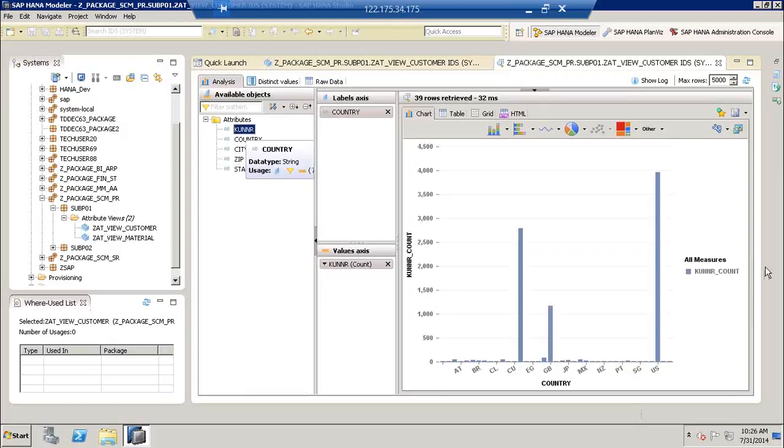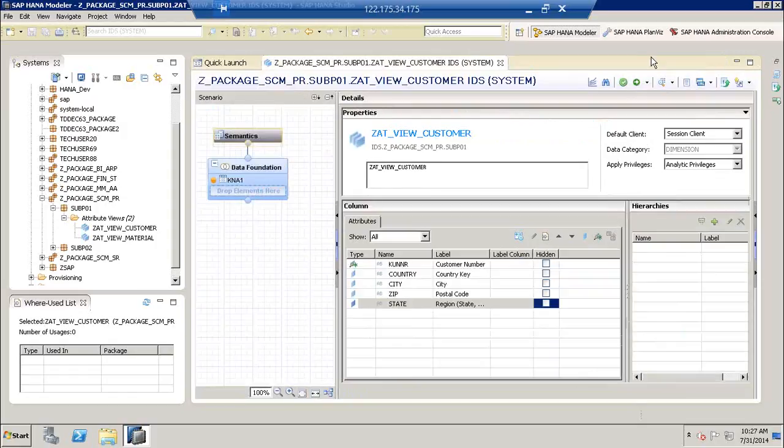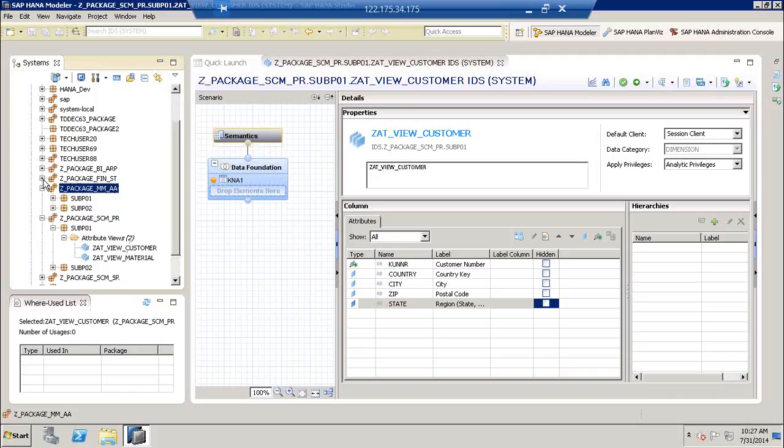All right? Okay, so I would request everybody to practice over the weekend and to use this subpackage 01 as a reference package. Please do not make any changes here. You can open and check the view definition just for reference purposes, and then you start creating your package, subpackage with these two attribute views. Please practice over the weekend.